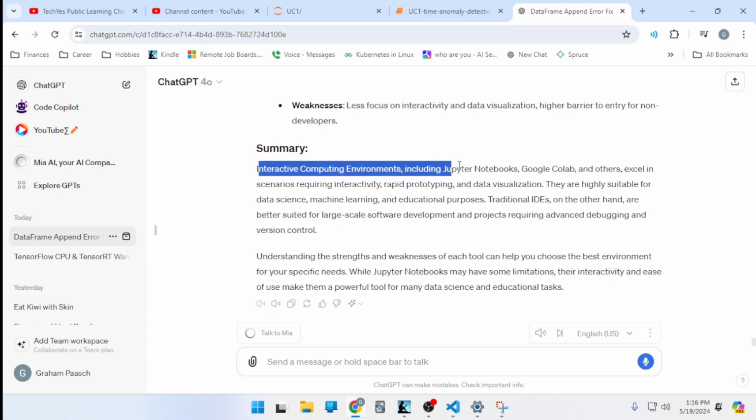Summary. Interactive computing environments, including Jupyter Notebooks, Google Colab, and others, excel in scenarios requiring interactivity, rapid prototyping, and data visualization. They are highly suitable for data science, machine learning, and educational purposes.